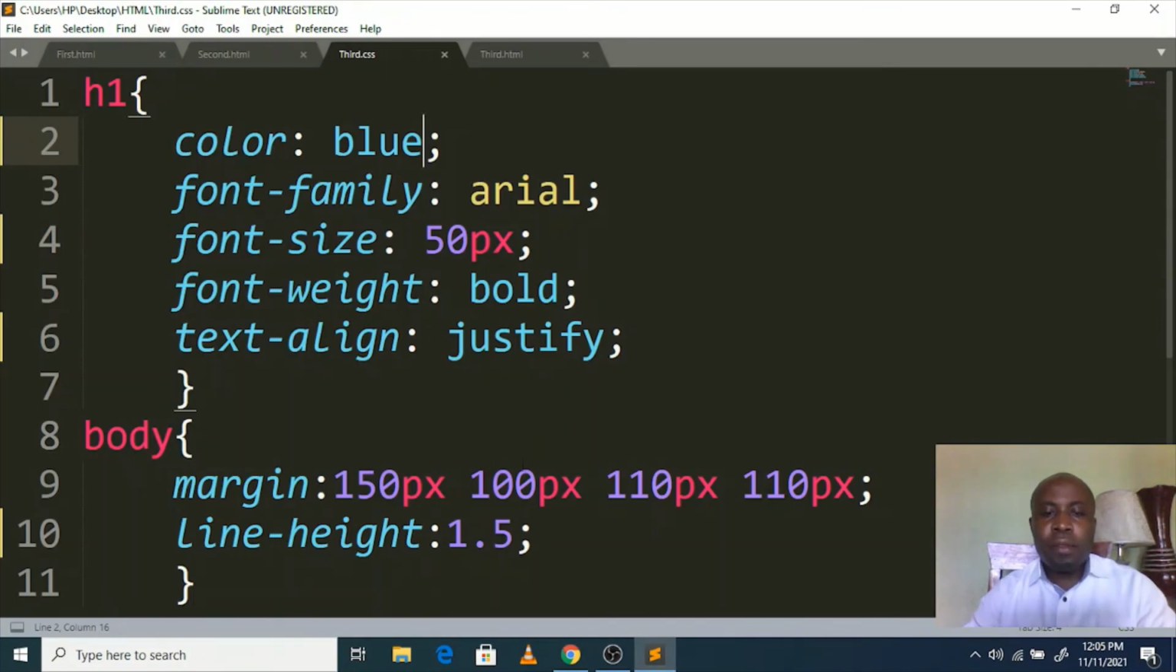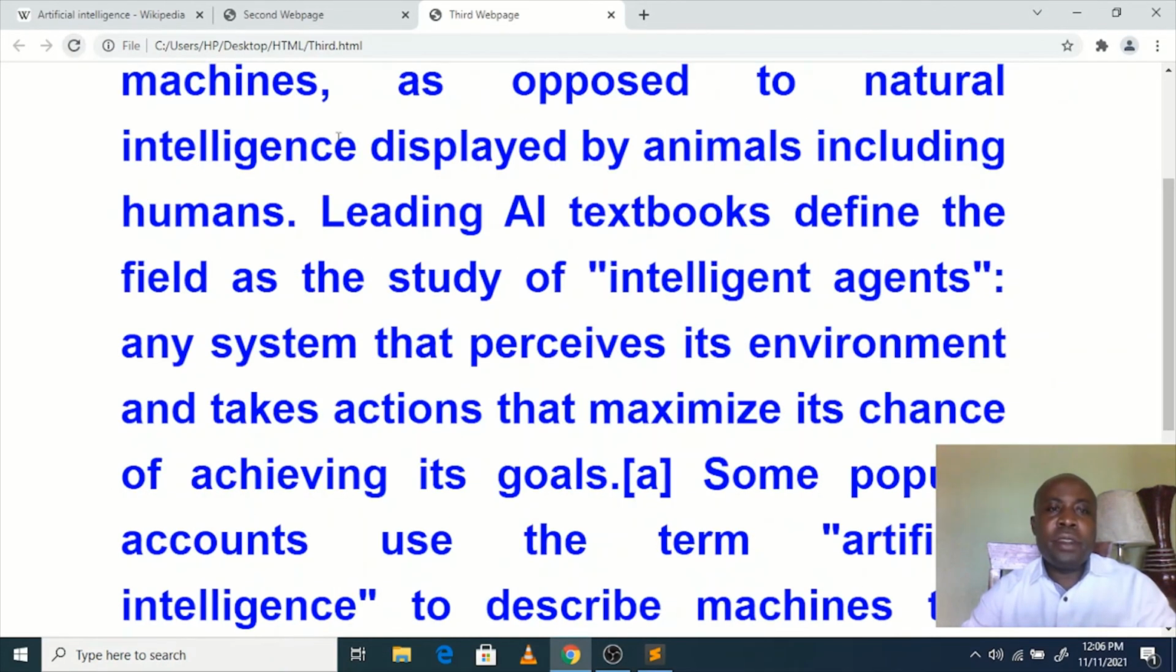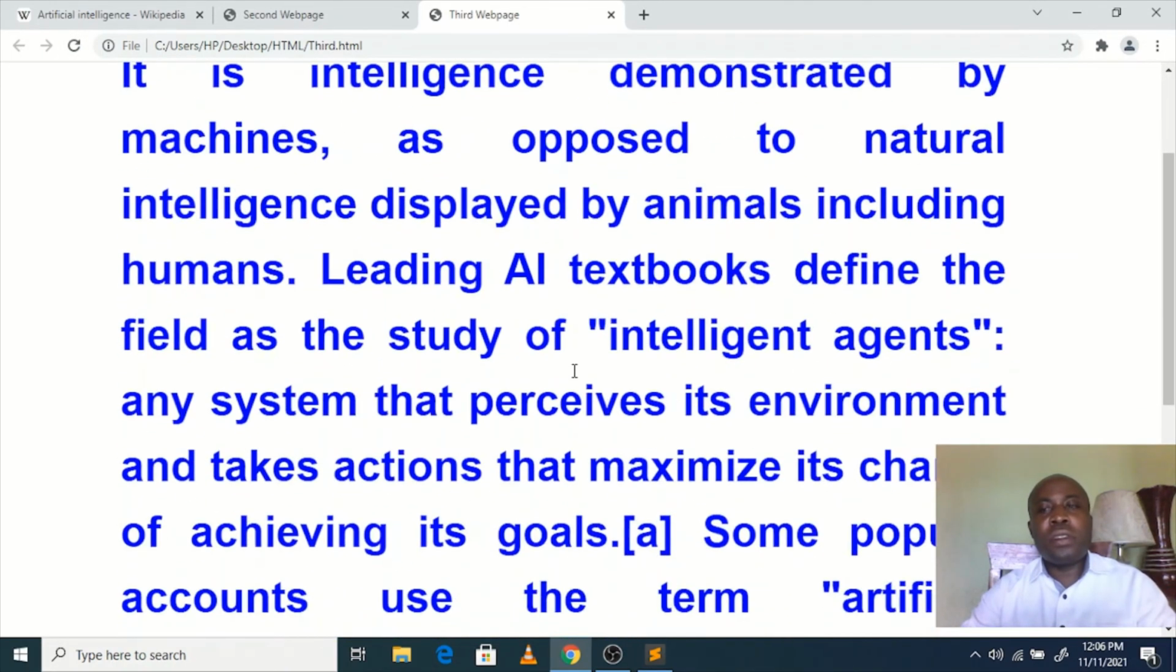We can even change. Here we make it 100. Here we make it 180, 120, then 140, like this. These are the margins, as you remember: top, right, bottom, and the left. We refresh, so it should change like this.